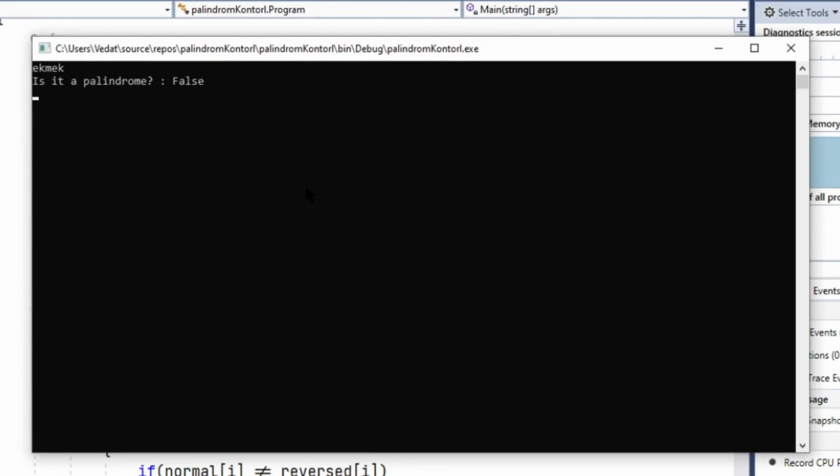It's not a palindrome, but if I choose radar, then it's a palindrome. As you can see, it's able to check it successfully.